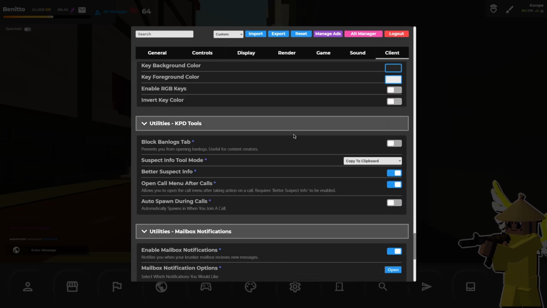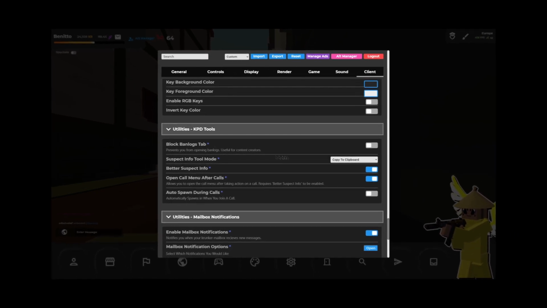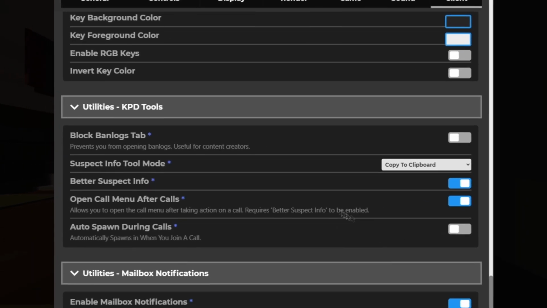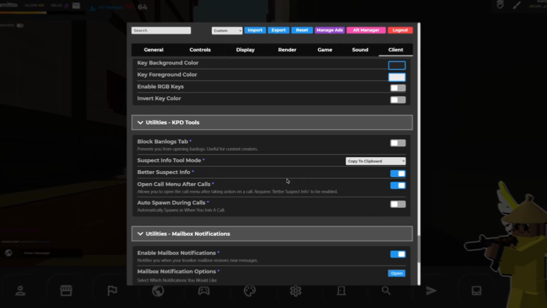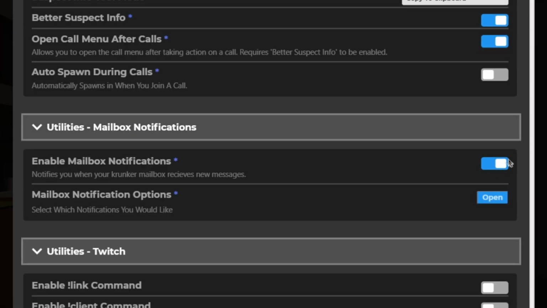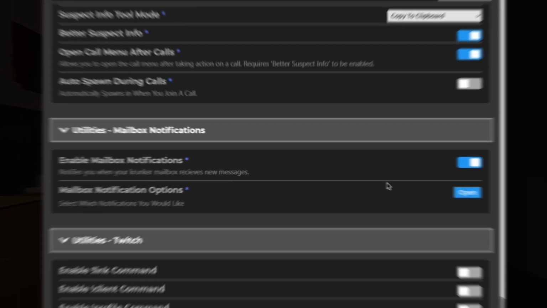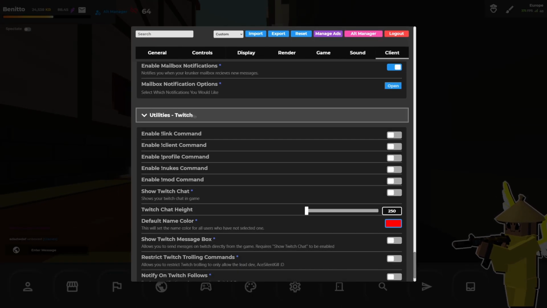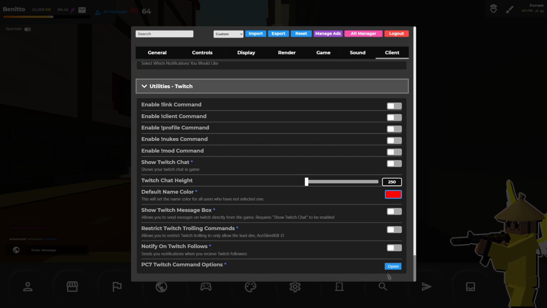KPD tools. I'm not in KPD. I want to get in KPD though, but that will probably never happen. But who knows? I just want KPD, man. I have these settings right here, but I can't use them because I'm not KPD. Mailbox notifications are these settings right here, and I don't stream on Twitch, so I have everything disabled here.